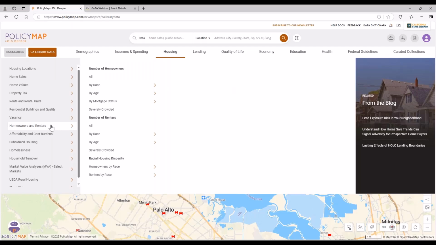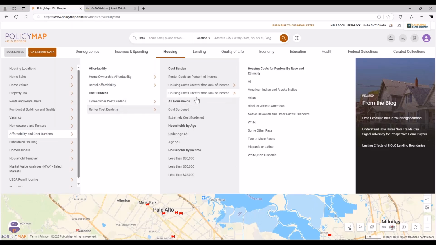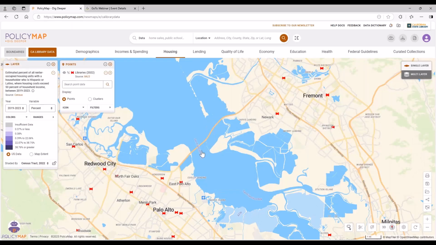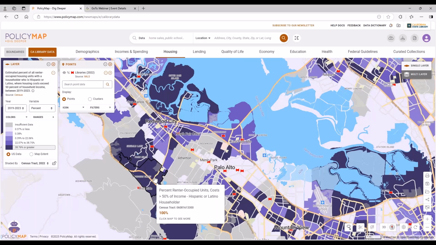Under the housing tab here, we recently added homeowner and renter cost burden data by race, which is brand new. So you can view things like housing costs for renters by race and ethnicity. So if you wanted to maybe look at where there are a higher percentage of severely cost burdened renters that are maybe Hispanic, for example, we can add that data set to the map here.